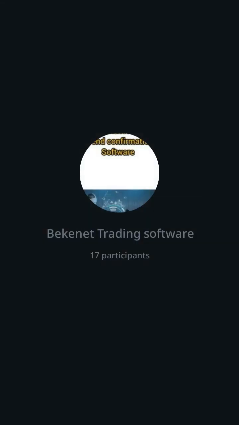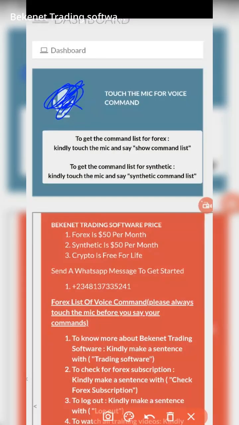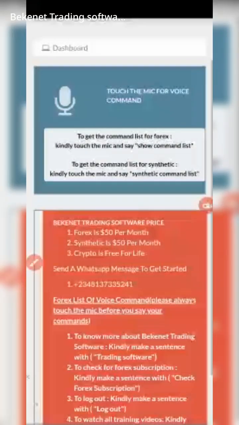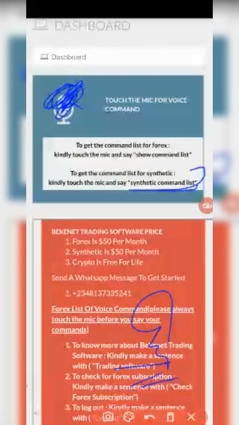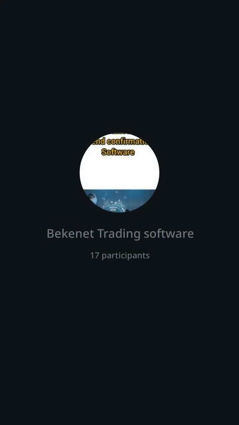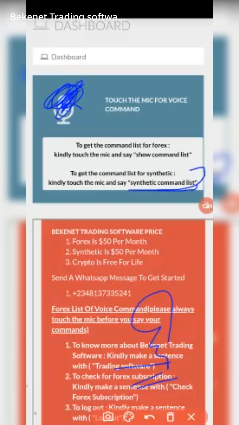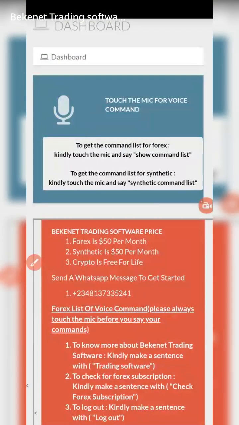So this is the voice command for you to get the command for crypto. Just tap here, then say "command list". It's going to load the command list for crypto for you. All you need to do is read and pronounce it, then it will give you the information that you need. It can even tell you to buy or sell with that particular signal, just like the video you see me always post when the software is talking to me to buy a particular pair.